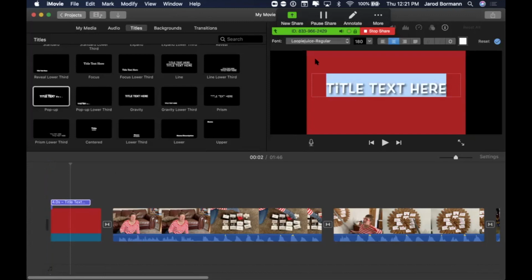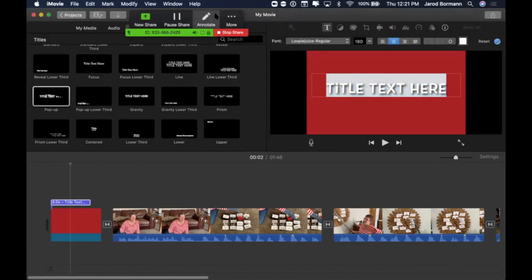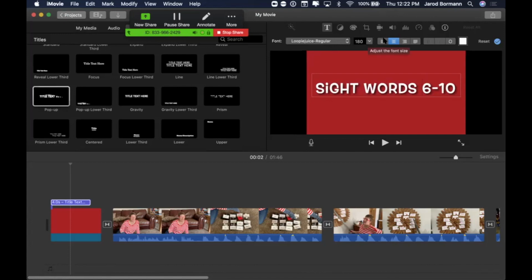But now I'm going to type in here: lists 6 through 10. Or I could say sight words 6 through 10. There we go. I can mess with the font, the size of it, the alignment, bold, italics, you name it. I have all those options here, but I think that looks okay for now. So now I'm just going to click off down here.